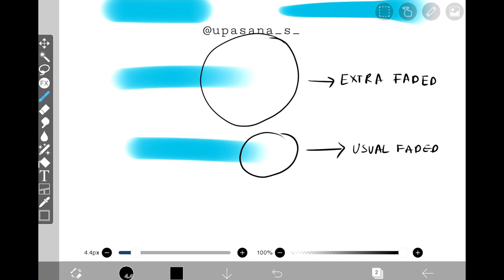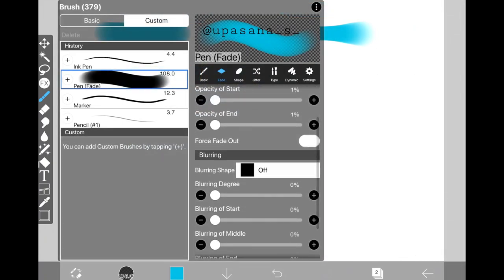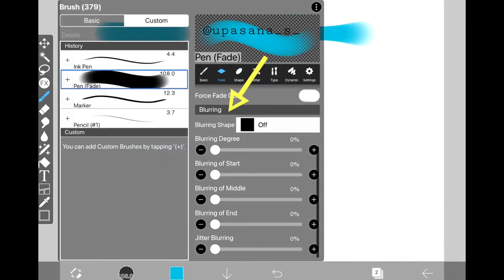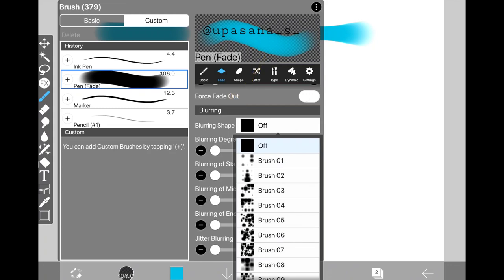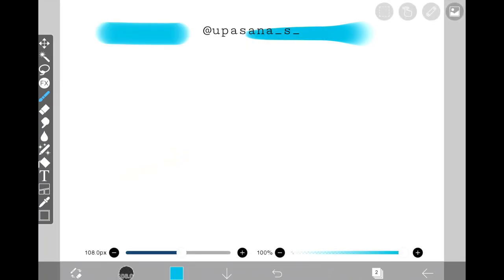Finally, we have reached the most interesting part of the tutorial, that is the blurring. First, we're going to turn on the blurring shape. There are lots of options. Let's choose brush number 1. Then we have to increase the blurring degree to be able to see the effect. I would like to keep it at 50% so that it won't be too little or too much.